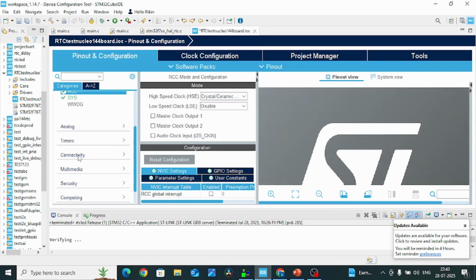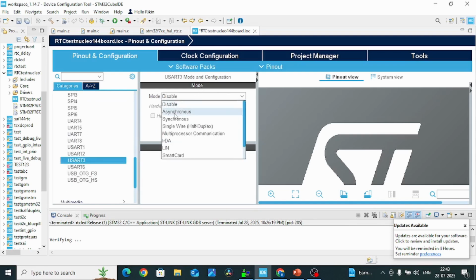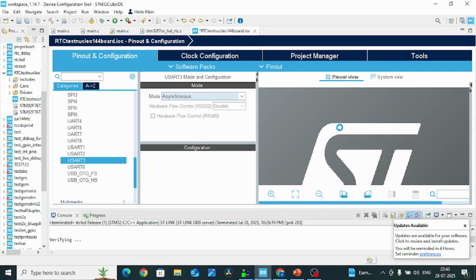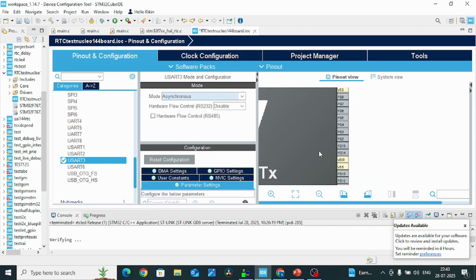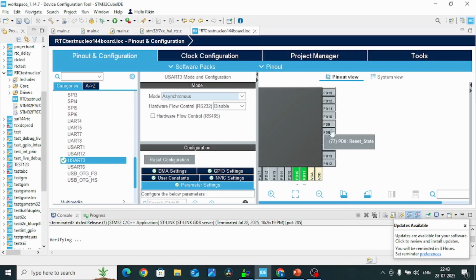Now we also want UART to display the time. So I am going to use UART3, which is the onboard UART. Now set the mode to asynchronous. It will enable certain pins, but we have to select our required pins, which are the onboard UART pins. So let us select PD9 and PD8.